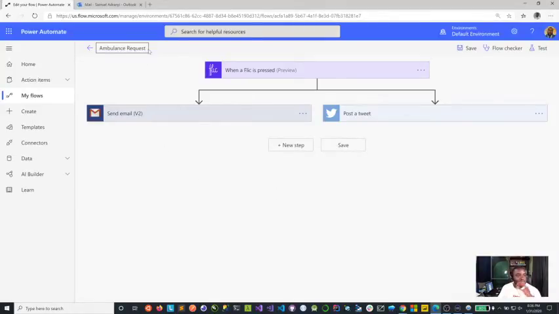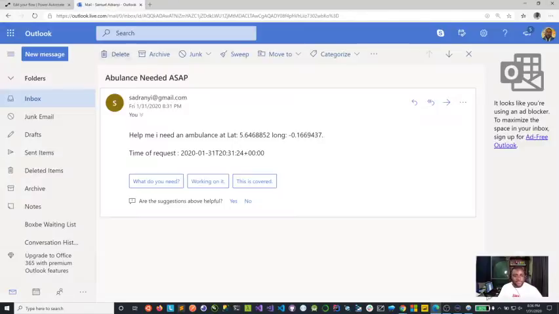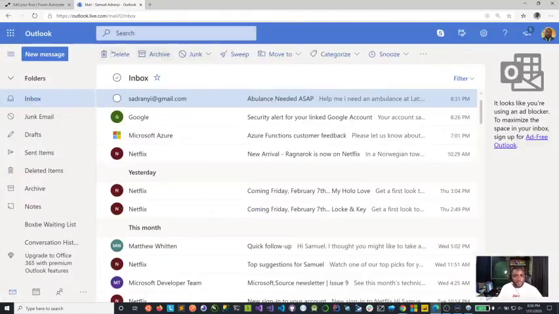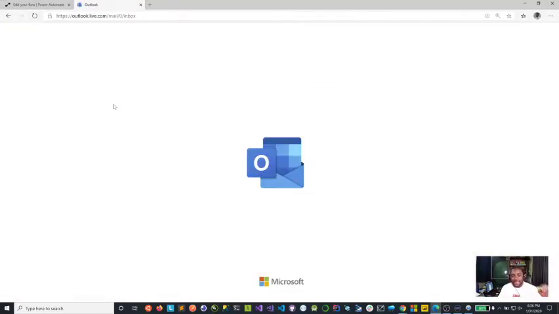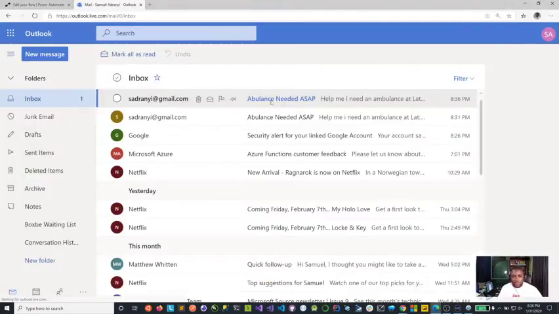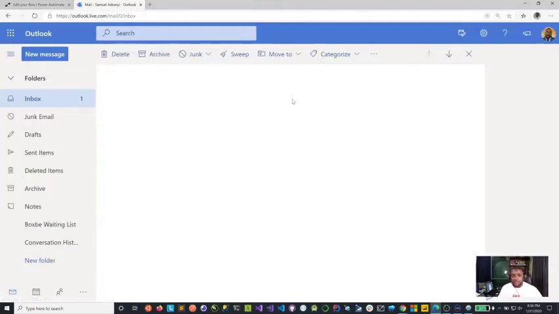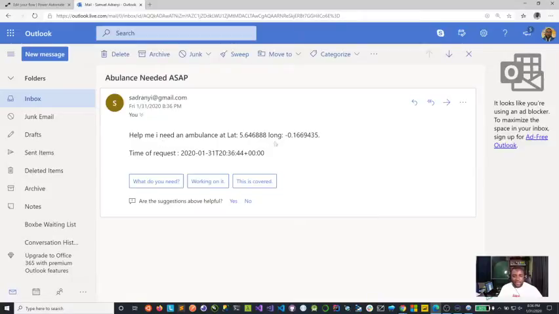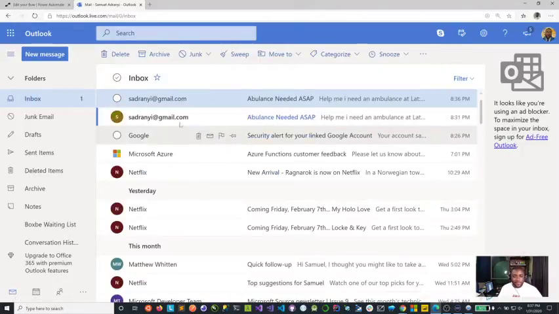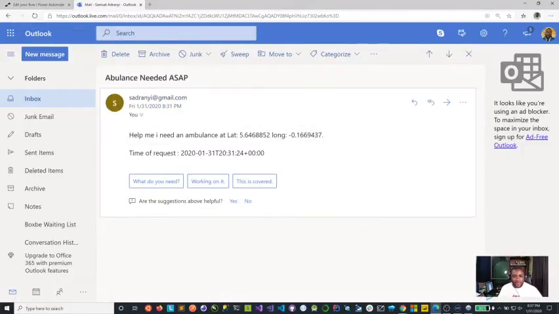Let's see if the actions happen. So first, let's go to our email. We should receive another email because that action is still there. There you go. We received the second one that says help me, I need ambulance at this location, and the time. So the time will tell us that this is actually 8:36. And then if you look at the first one, that was 8:31. So that tells you another one came.